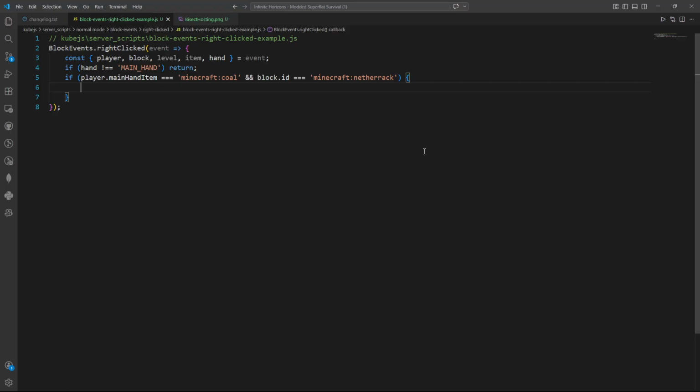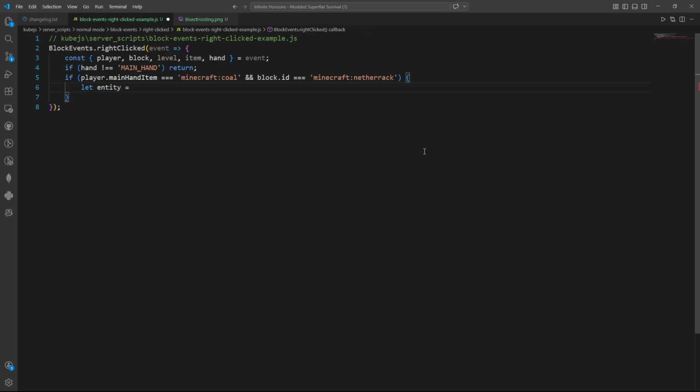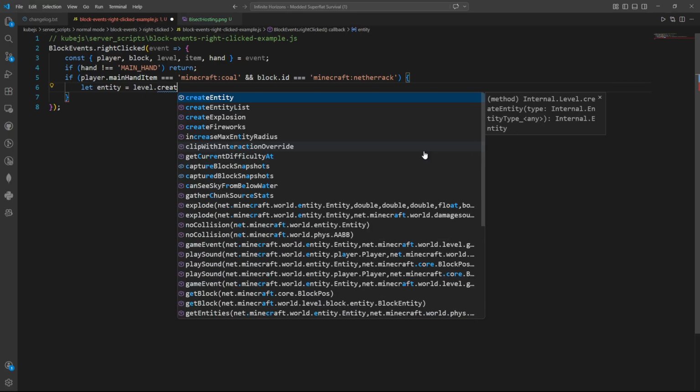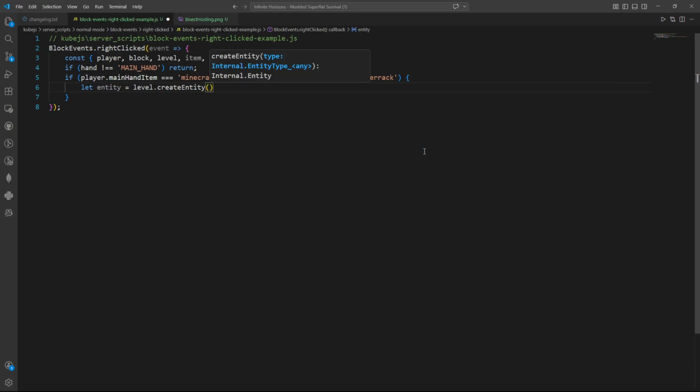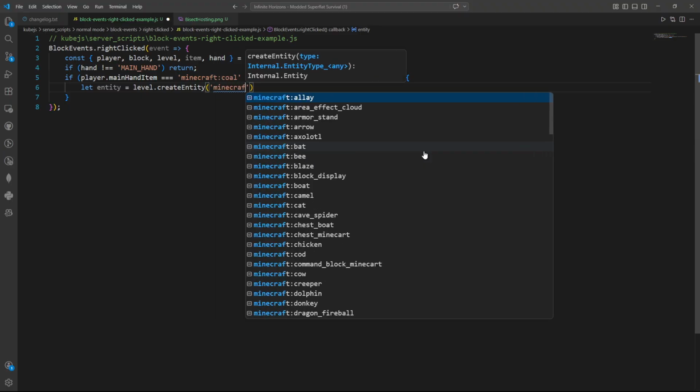So the first thing we want to do is create an entity. So we're going to do an internal variable here called entity, and we're going to make that equal to level.createEntity, and then we want to pass in what the entity type is. So here we're going to do a wither skeleton.